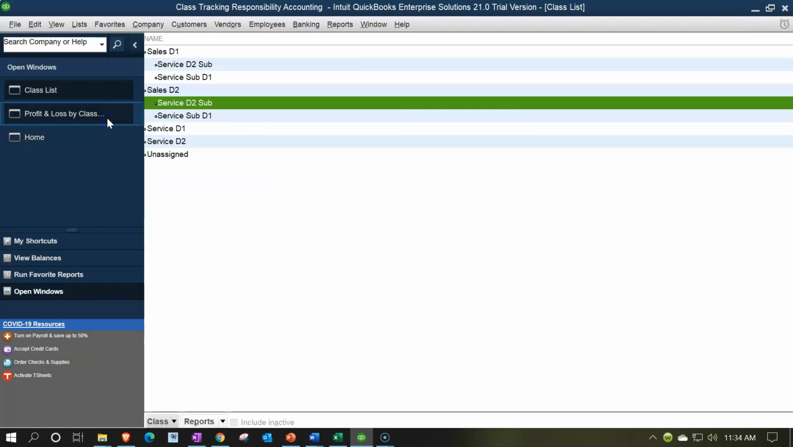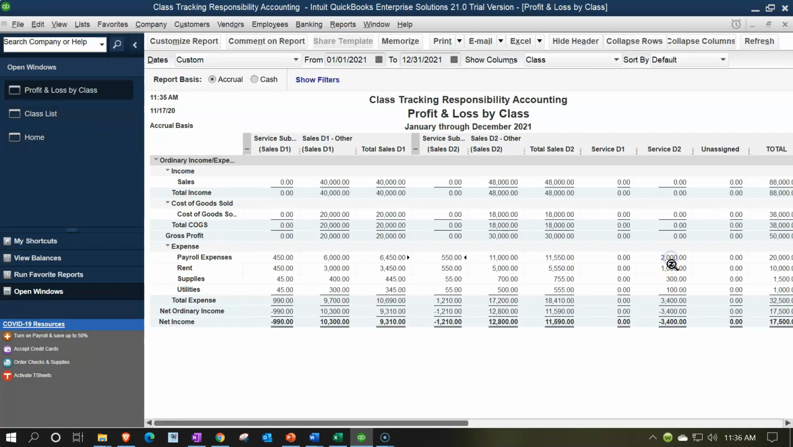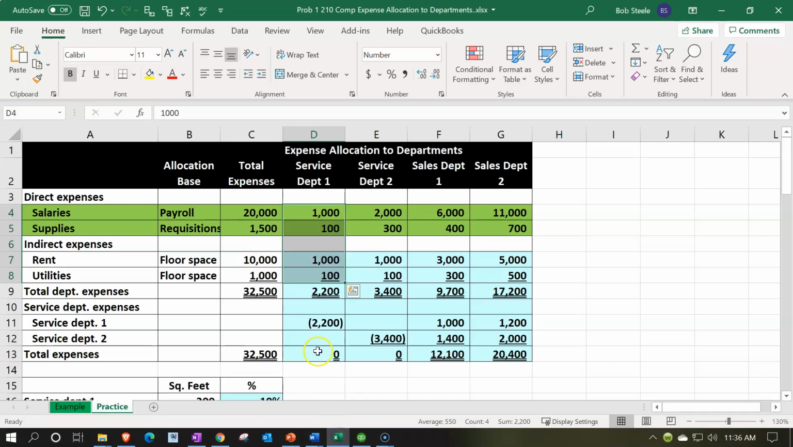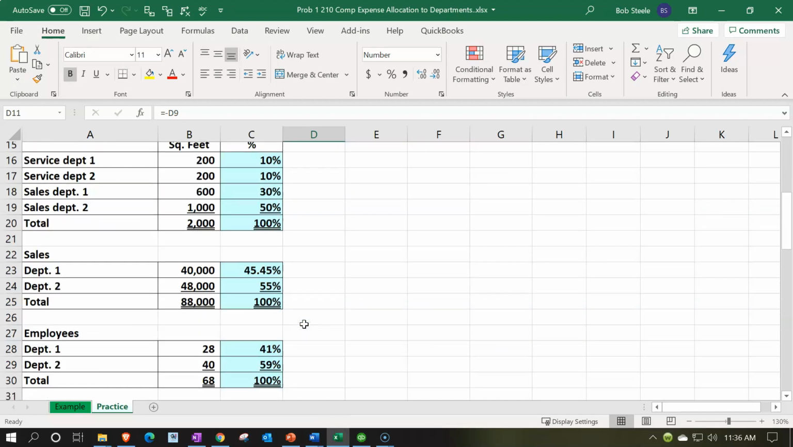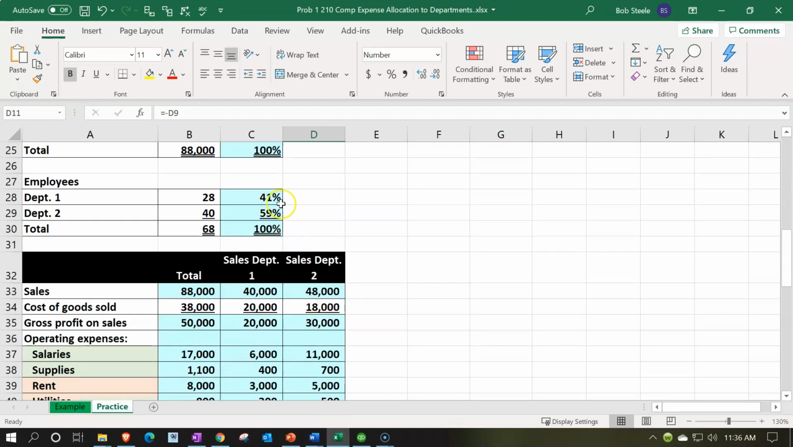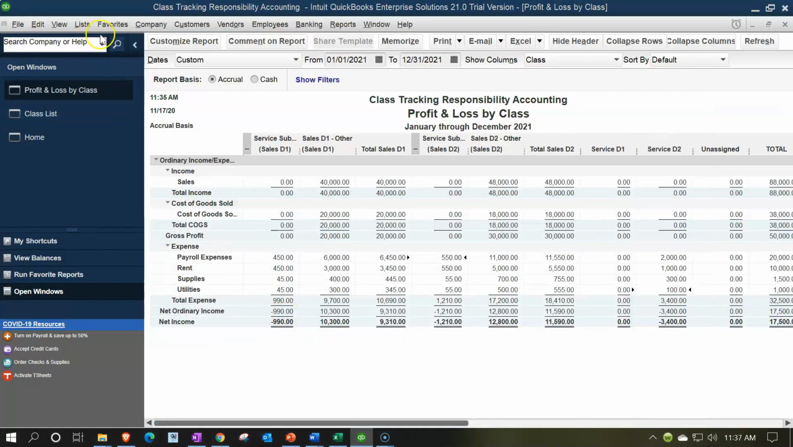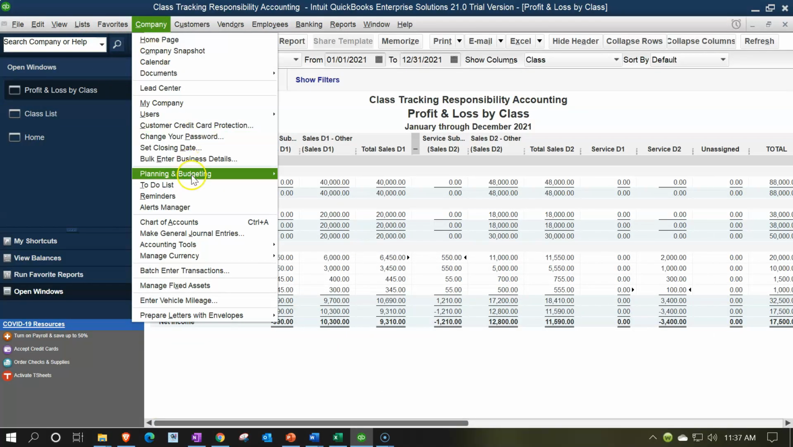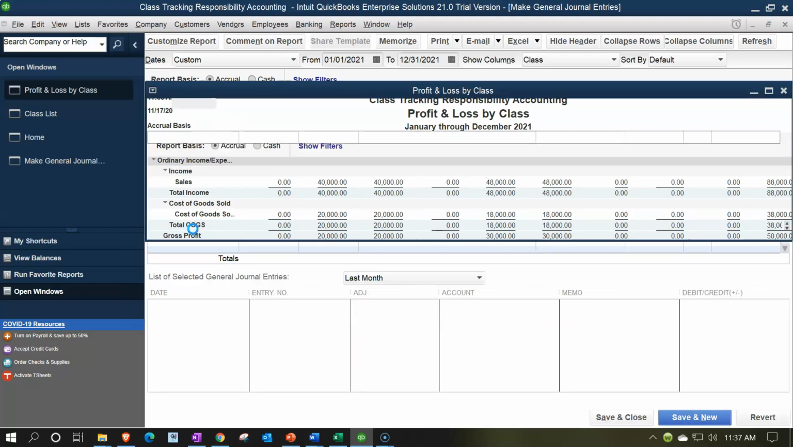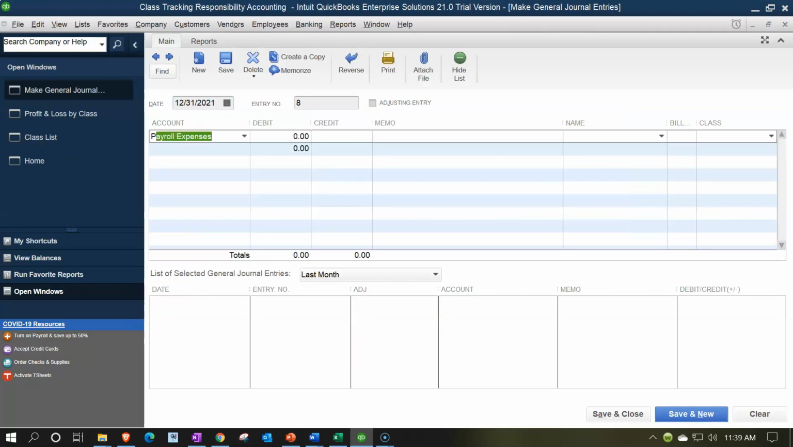So if I go back to the profit and loss, we're now going to try allocating all these out, and we're going to do that with, once again, a journal entry, but this time allocating them out based on this ratio, the 41-59%, 41-59. So same process here. We're going to go to the company dropdown. We're going to go down to make journal entry, and so for the first one, it's going to be payroll.